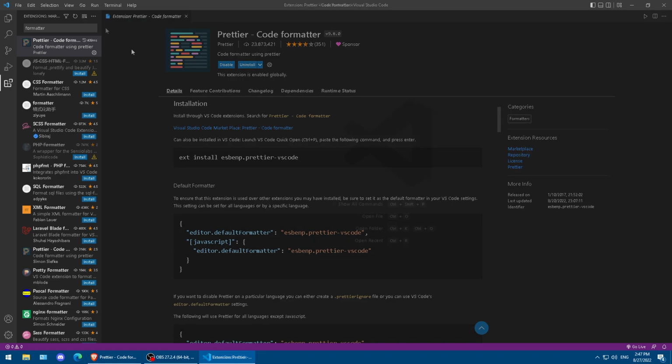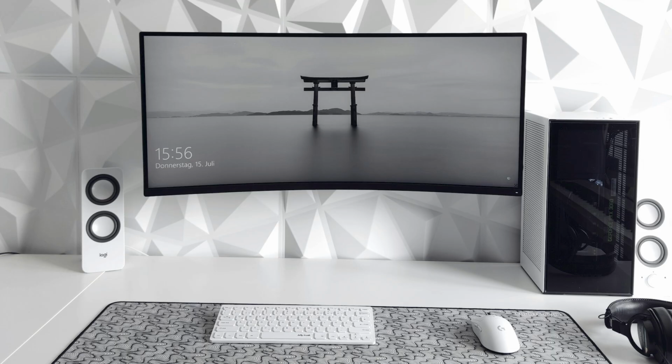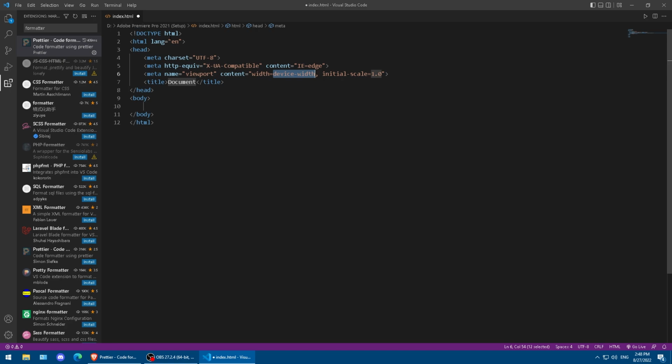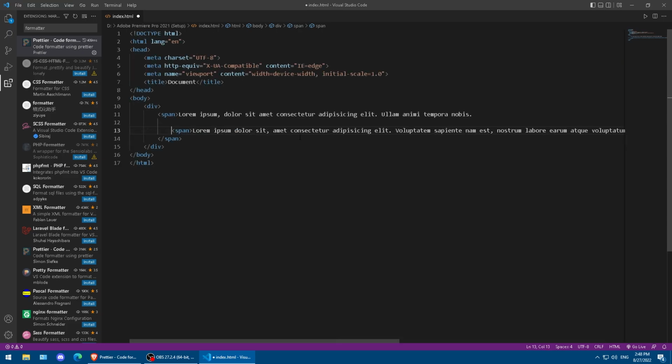Then we're gonna check it out. So I'm gonna create a new file. Nice. And then we're gonna hit Ctrl S. Okay guys, we got it.